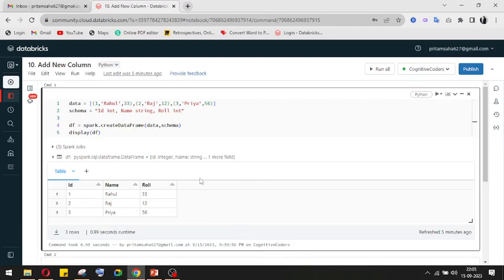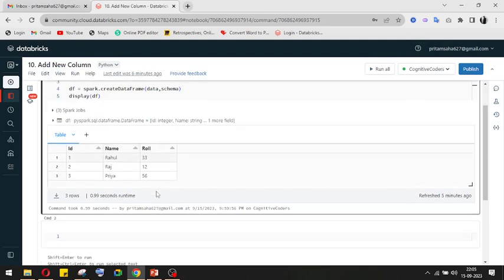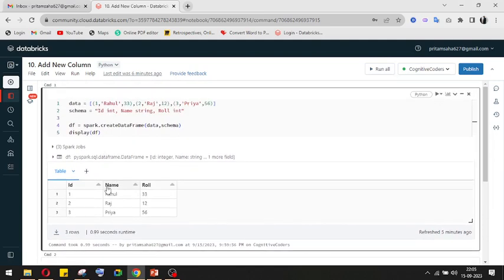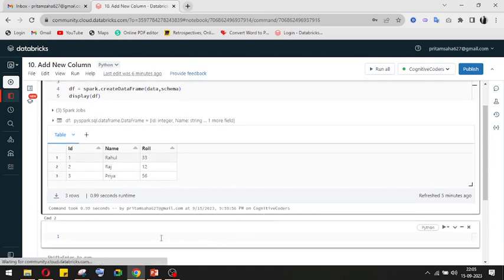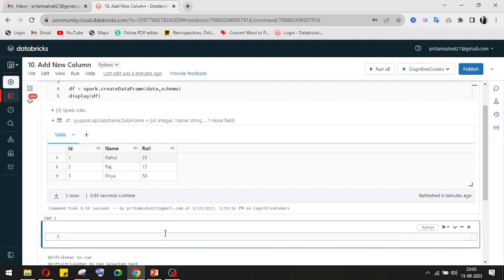So this is my dataframe. This is my notebook. The cluster is already attached to my notebook. I have taken one new notebook as usual. A dataframe is already created to save time. You can see in the dataframe there are three columns: id, name and role. Now we'll try to add new columns to this dataframe.